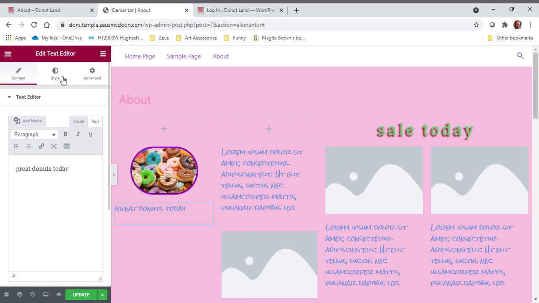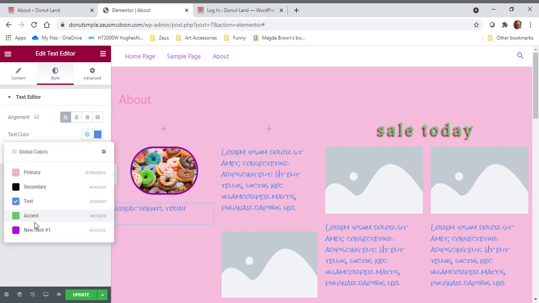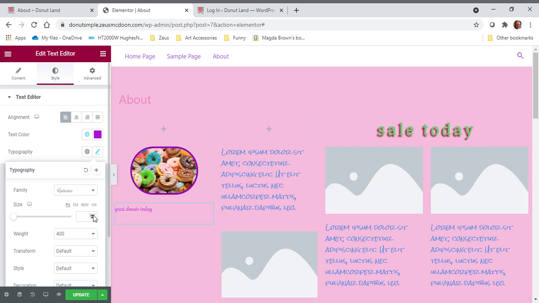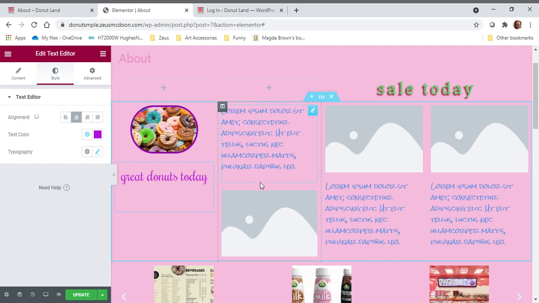Okay, now if I want to change it, I just go into style, and again I can make it right or center or left. Go into global colors, we'll make it purple just for the heck of it. We'll go down here, let's change it to the secondary style, and then let's go in here and let's make it a little bit bigger so we can actually read it. There we go, let's put it in the center. Okay. Now you see, it's just as simple as that.